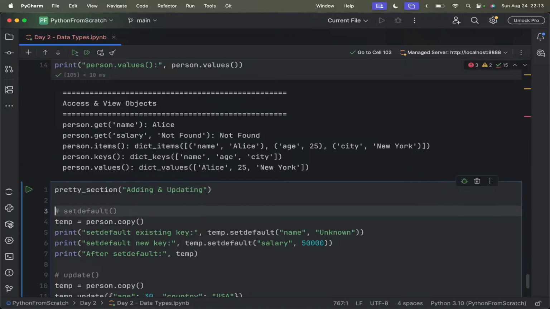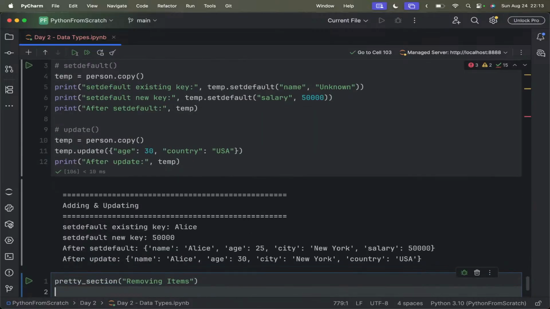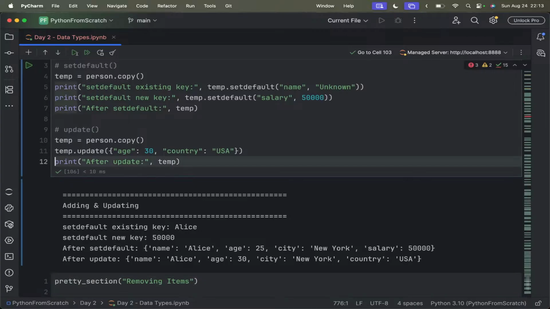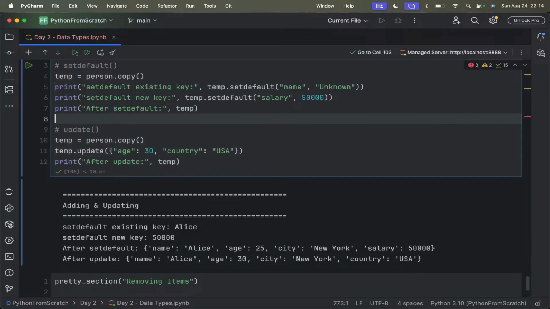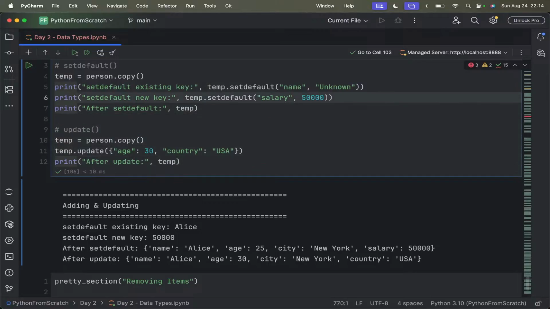So you can set default. You can add something using dot set default and then the key value pair. So you see after set default, it gets updated to name, age, city, and salary is 50,000.